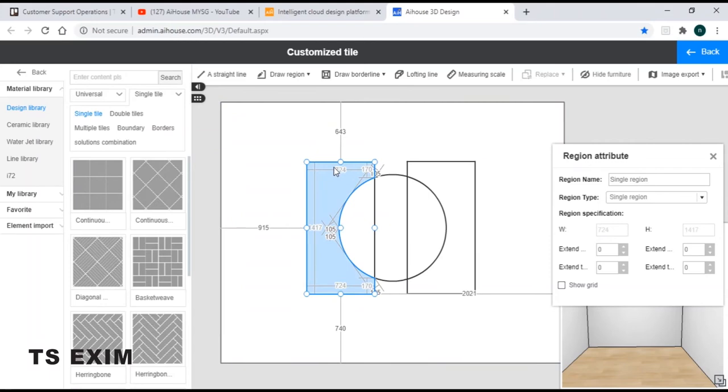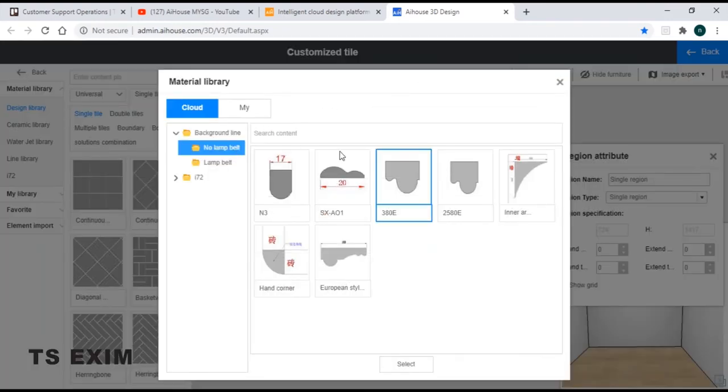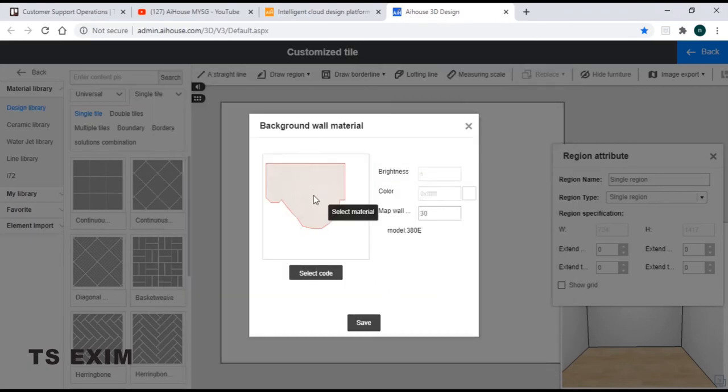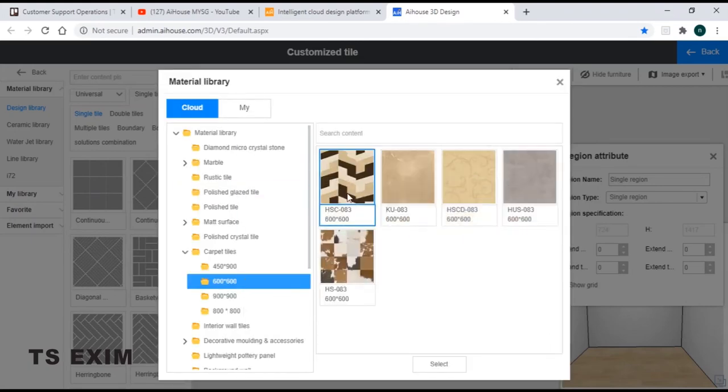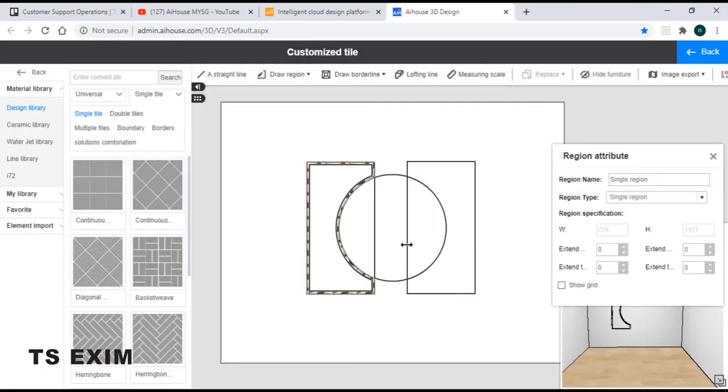Okay, so for the left hand side, click on the region and then come on top here and click on lofting line. Just select any one of the sections, and then click on it to select the material. Okay, and then click on save.